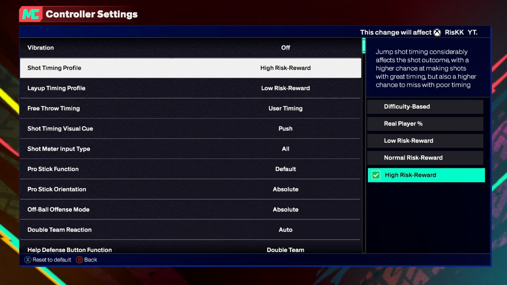The main one you guys need to focus on is shot timing profile. This is a brand new setting, as you see here, tons of different categories, and essentially what it is that the higher risk reward will give you a bigger green window, but you will not make a white. It will take a miracle to make a white.